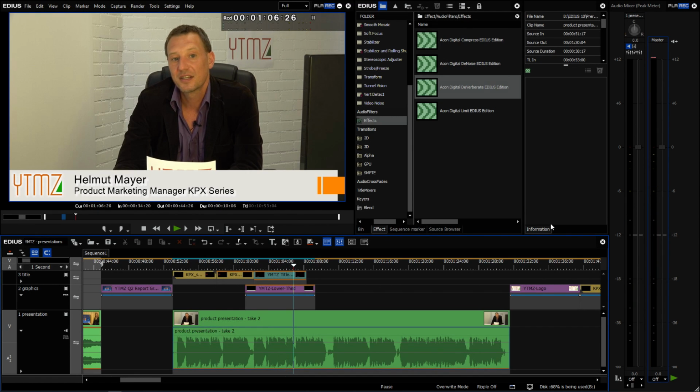When you are shooting in resonant environments, you will often have to deal with reverberation or reverb in post-production. Dealing with reverb can be quite challenging, but EDIUS 10 offers a simple solution, the DeVerberate EE filter. The filter can reduce the reverberation.